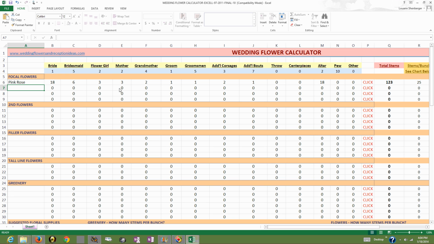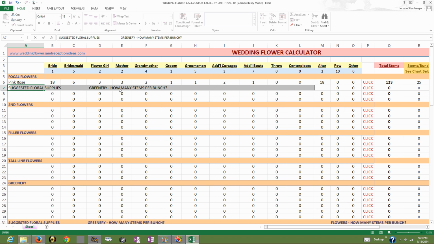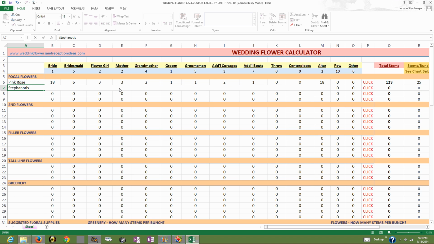Now I'm going to come down here and say, well, perhaps I want more than just pink roses in my bridal bouquet. What if I want some stephanotis? So I fill in stephanotis. And then I'm going to say, well, how many stephanotis do I want? Now, I know as a florist that 25 stephanotis heads come to a box. So I'm going to say that I want 18 stephanotis in my bridal bouquet to match the 18 roses I have. Now, I'm going to take the excess and put them somewhere else.